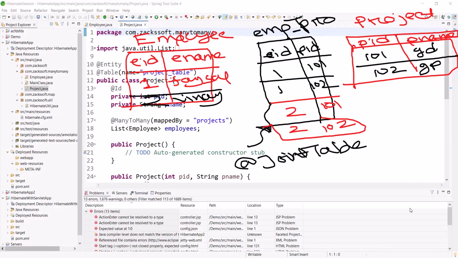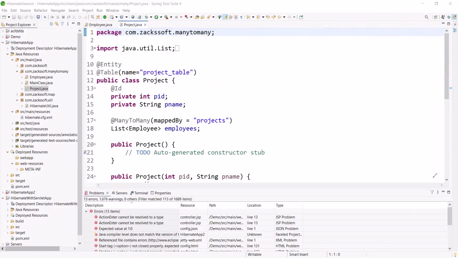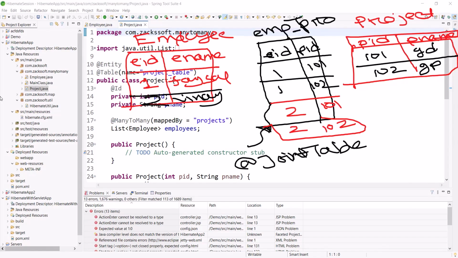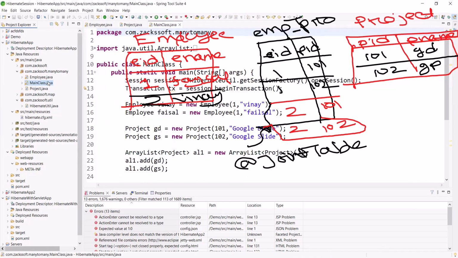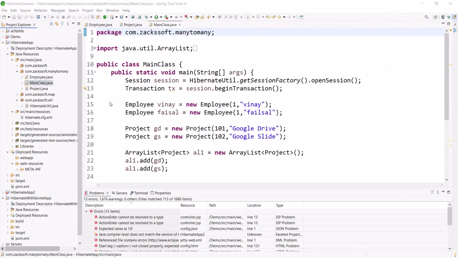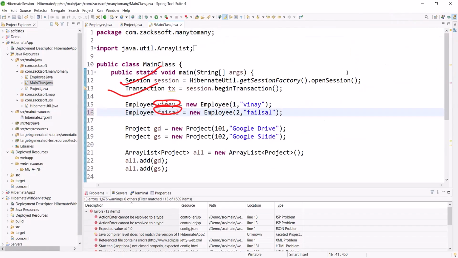No, sir. Now let me do the same thing. Let me go to the main class. Already in the previous class we created the main class also. So this is our main class. You know how to create the session and transaction. And we are creating one employee, like Binoy and Faisal. If there is a mistake it will be true, because the primary key should not be the same, right?